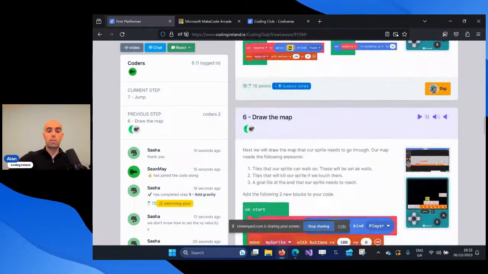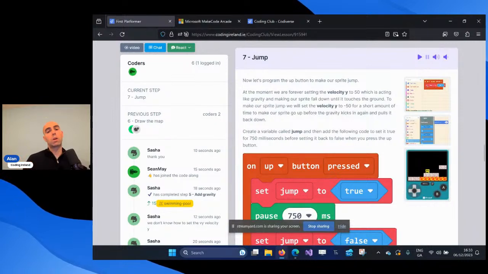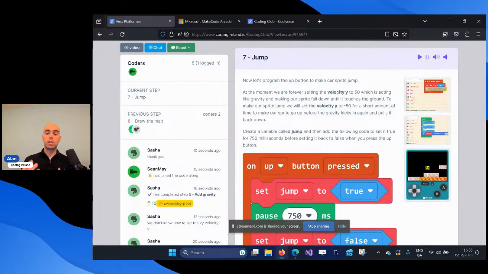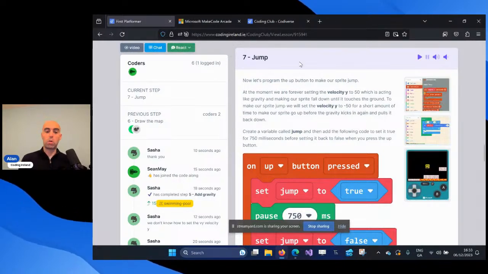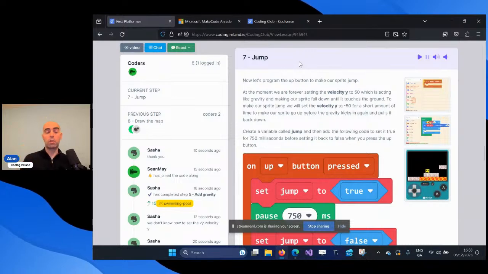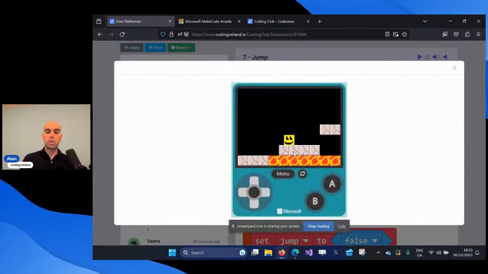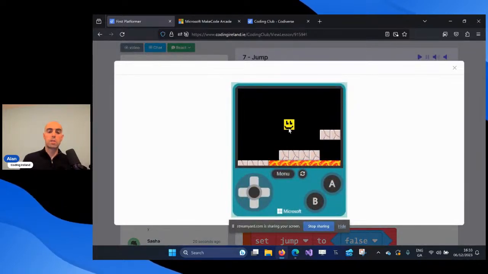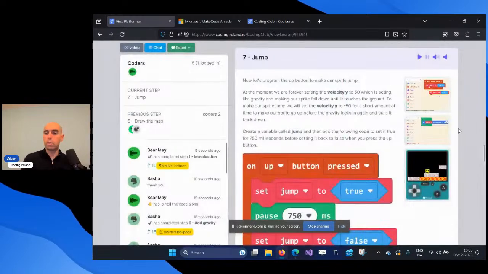Okay, so I am going to move on to step number 7. So here is where we're going to program our sprite to jump. So we're going to program the up button. The up button is the up arrow key on your keyboard. We're going to program that to make your sprite jump. So there is a little animation of a sprite jumping. So you see the sprite goes up for a little while, but then gravity pulls you back down, just like in real life if you were to jump.